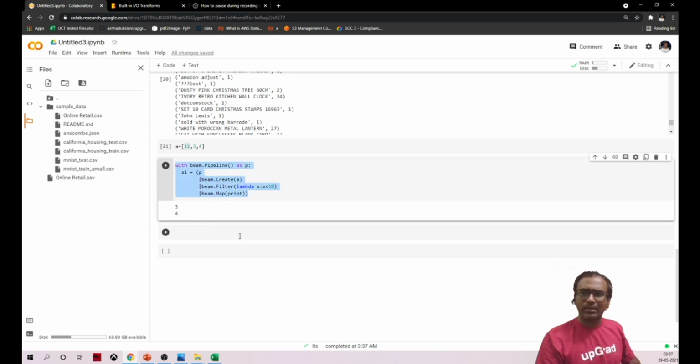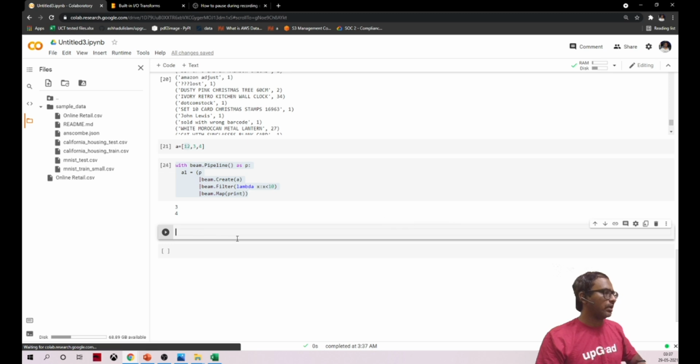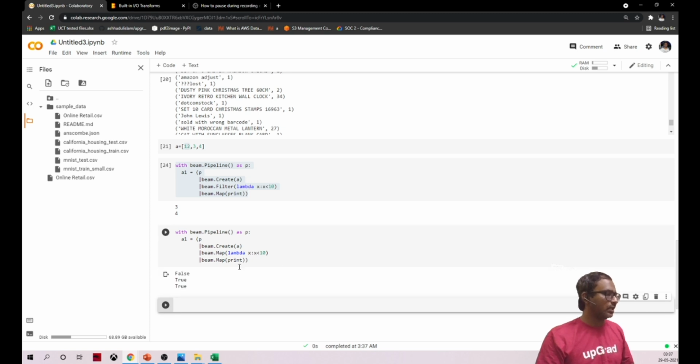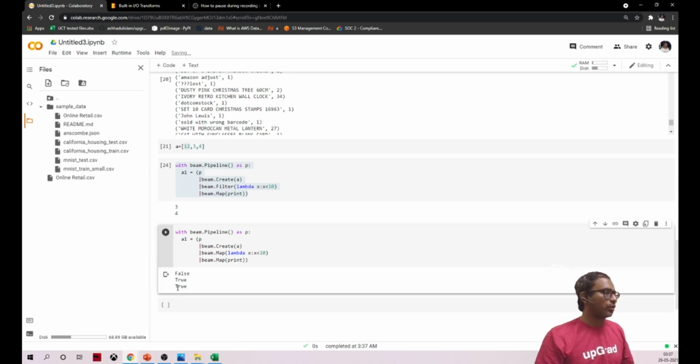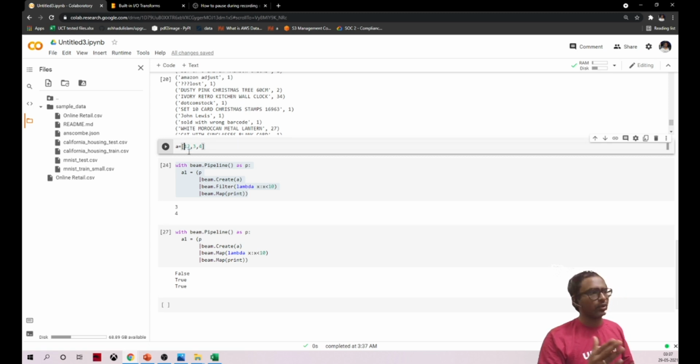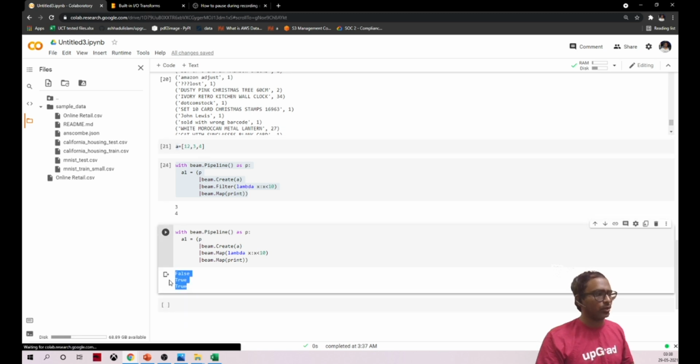Now, the same logic, instead of filter, I'll just say map. We'll see what the result will be. Did you see? True, false, true, true. Because the first one is 12, obviously it's not less than 10, so it's false. So 3 and 4 are less than 10, so it is true and true, right? Now you might understand even more how map works.